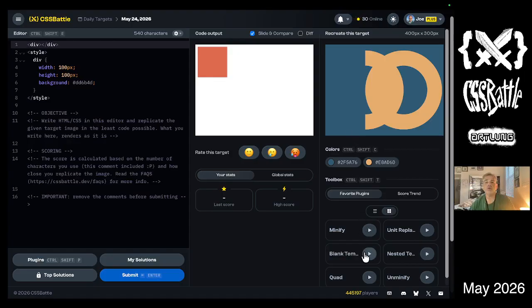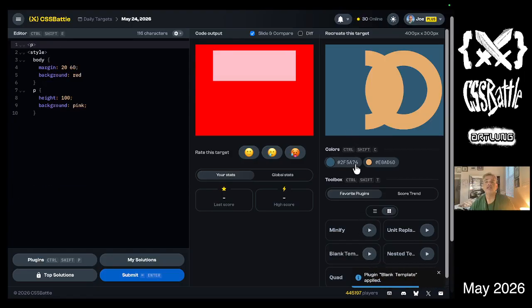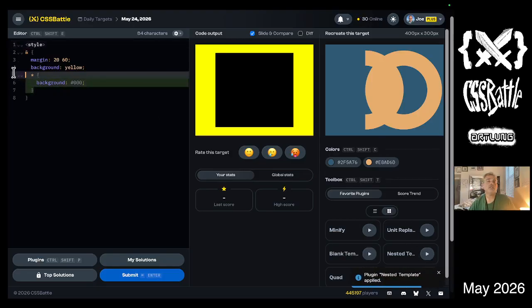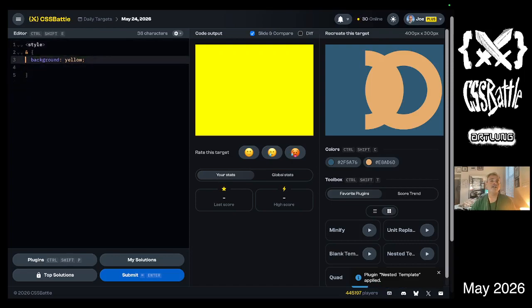Here we go. Oh, I love it. We've got a circle here, and we've got the middle part filled between two circles. So, really interesting shape. I'm just going to do this all with backgrounds.